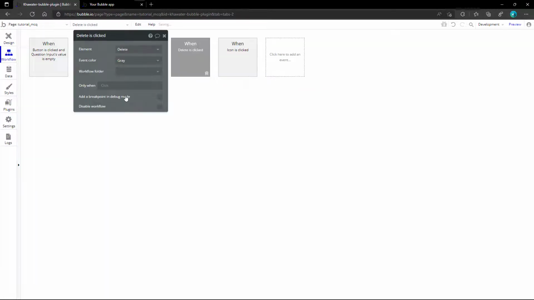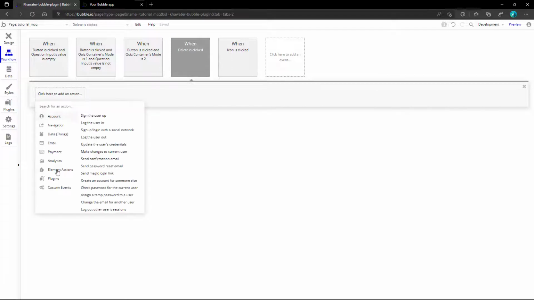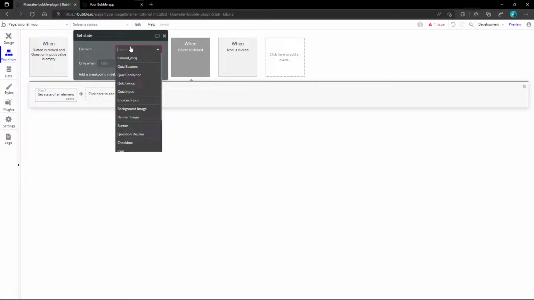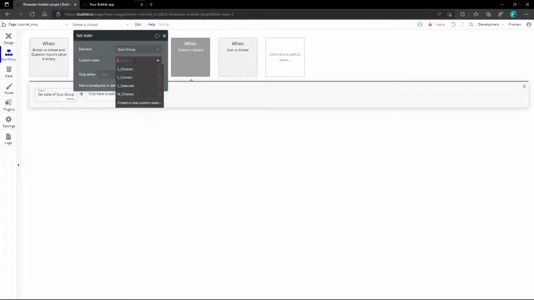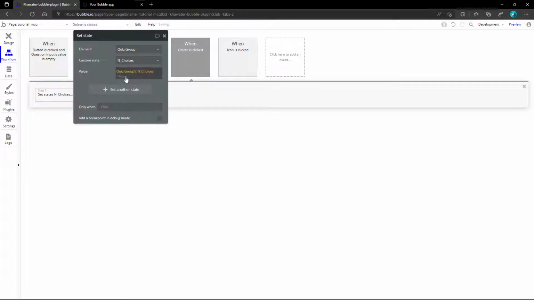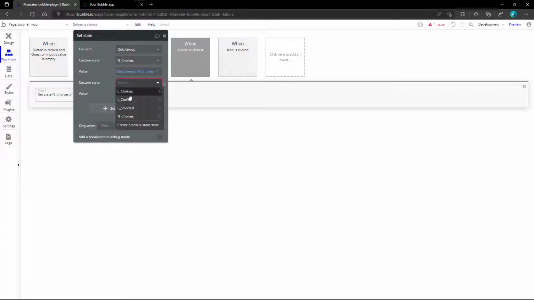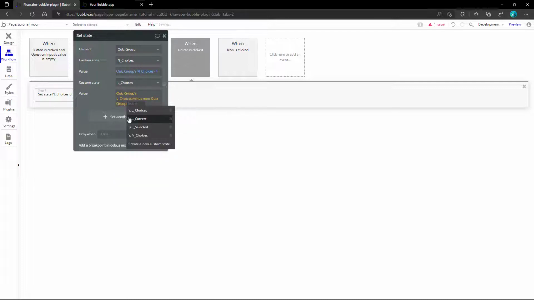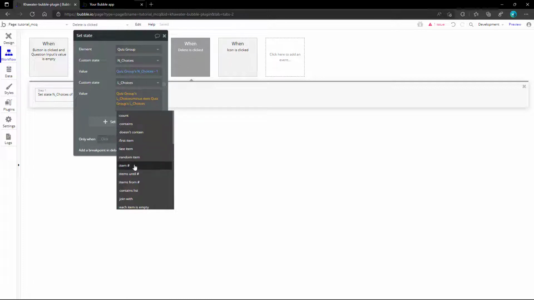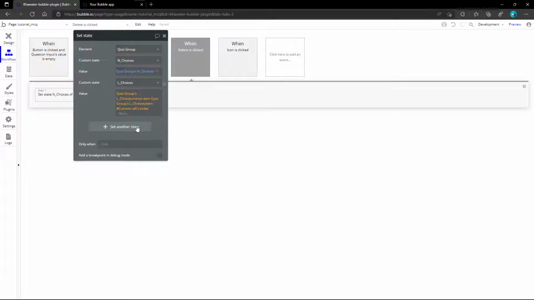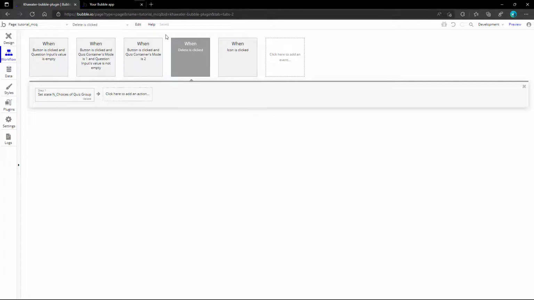First, we start with the delete button. From the list of item actions, we choose the set state action. As a target element, we select the quiz group. We specify 2 custom states affiliated with this group, the number of choices, to reduce it by 1. And the list of choices, to delete from it, the option that has the current cell index of the delete button, which concern the list of choices.